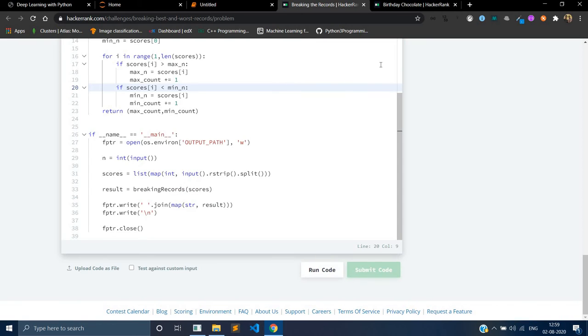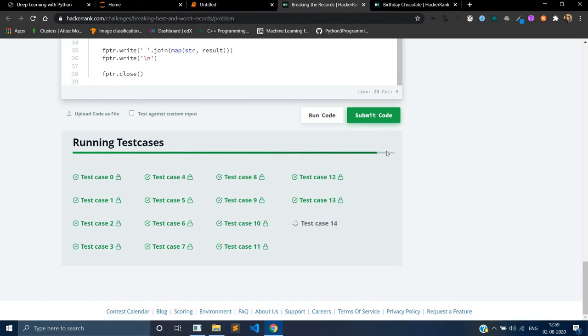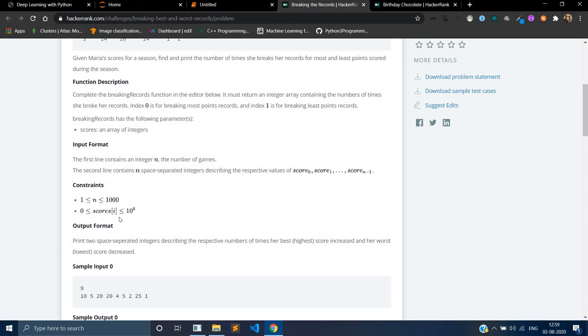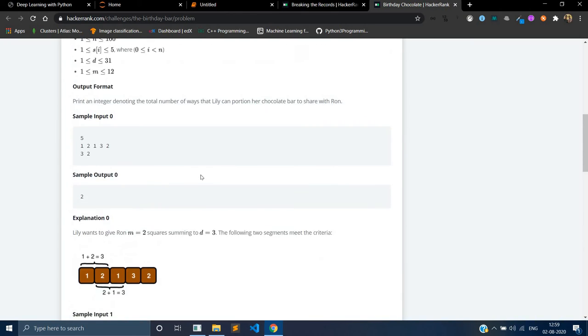Let's submit the code. Okay, the complexity of the code is O of n and the input size is 10 cube. This is very efficient code, I think.